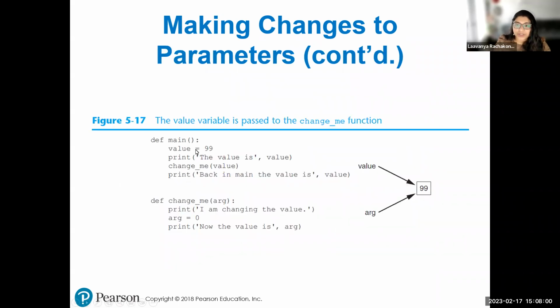Inside the main function, you have value is equal to 99. Next, the print statement is print the value is value. And then you are calling the change me function with the argument value, which is 99. So at line 4, the value is still 99. In the next line, you have print back in the main, the value is value. When the interpreter is here, it jumps to the change me function. So define change me, and the parameter variable here is arg. So the arg value is equal to value. As value is 99, arg is still 99.